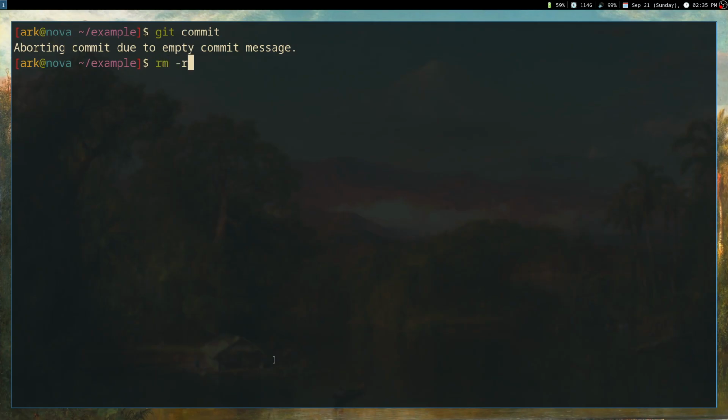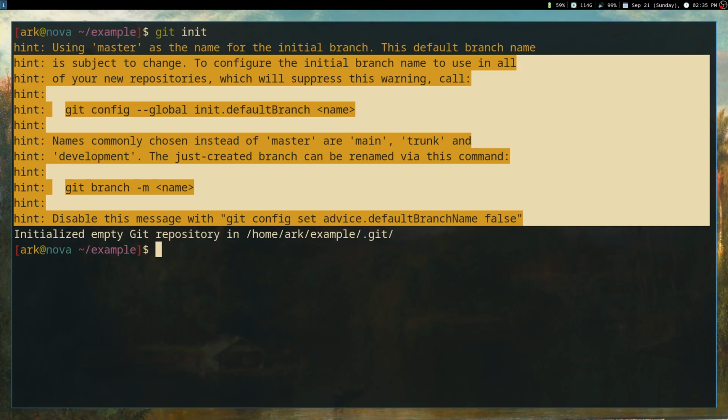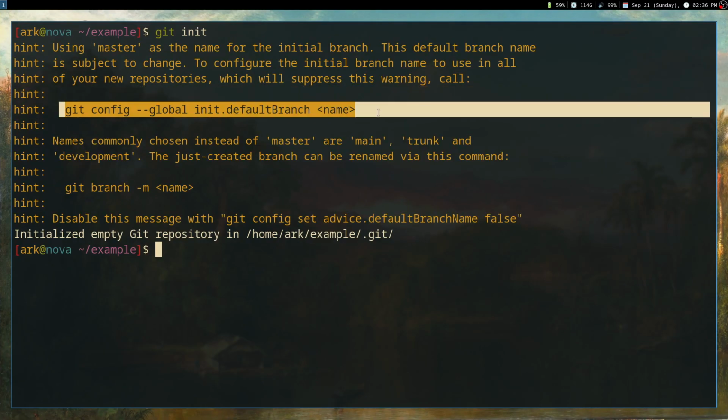But I'm going to remove the Git directory here, and I'm going to say git init, and you'll see here that we get these hints. So let's just fix these hints. All you have to do is just this. So go ahead and copy that, paste that. Git will give you these hints when you're using Git, and that just makes your life a lot easier.